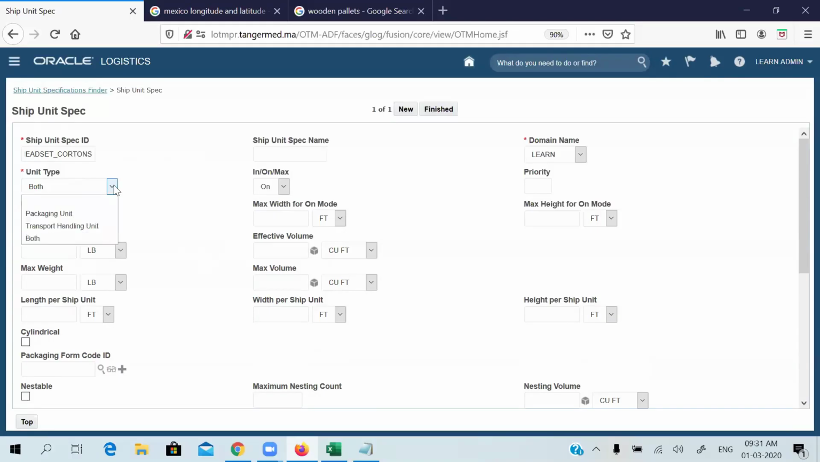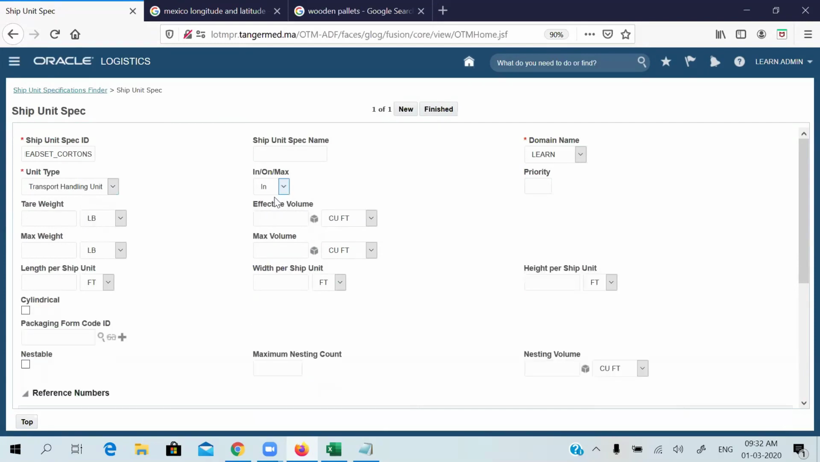So what is a transport handling unit? A transport handling unit is always your pallet, and on top of the pallet you want to put some cartons. That means whenever you define a transport handling unit, you are telling the system you can put anything on top of me. And if I change it to packaging unit, what are you telling the system? You don't put on top of me, put inside me.